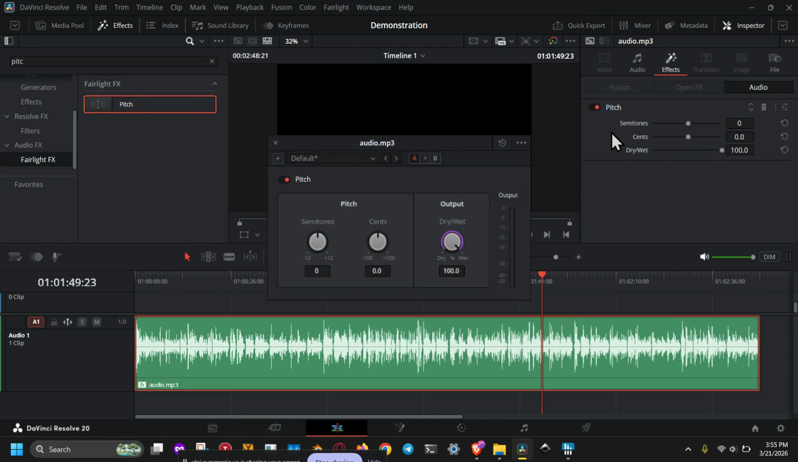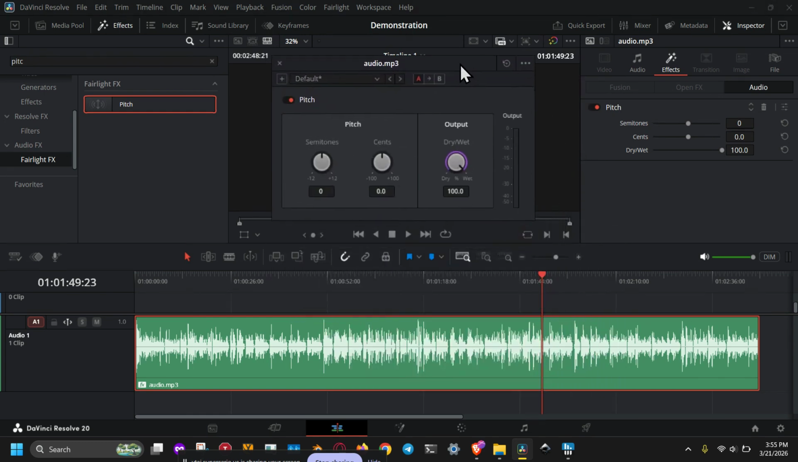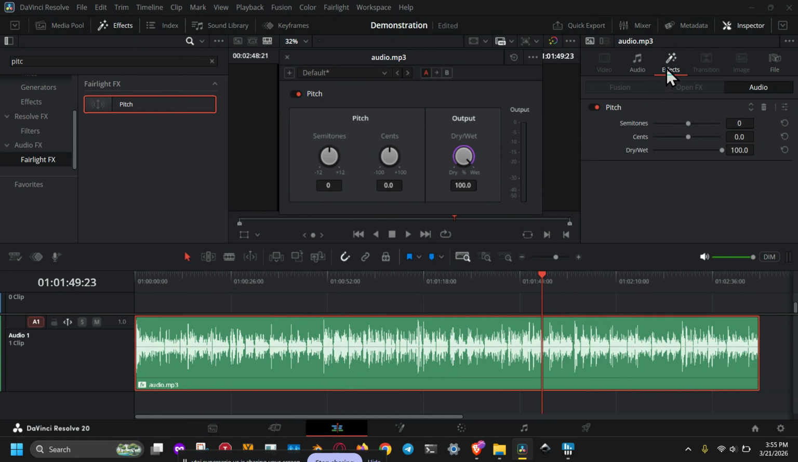Now select the clip again and go back to the inspector. This time, click the Effects tab instead of the Audio tab. You should now see the pitch plugin controls inside the inspector. Just like before, you'll have semitones and cents sliders for pitch adjustment. Use semitones for the bigger pitch shift and use cents if you only need small refinements. The advantage of this method is that it keeps the adjustment inside an effect panel, which some editors prefer for organization and flexibility. There is also one more important control here, the dry/wet slider.